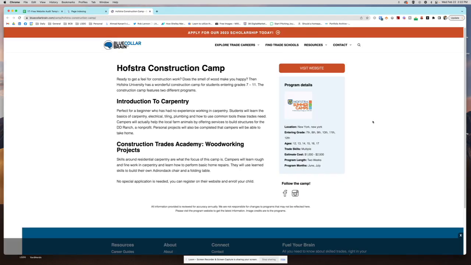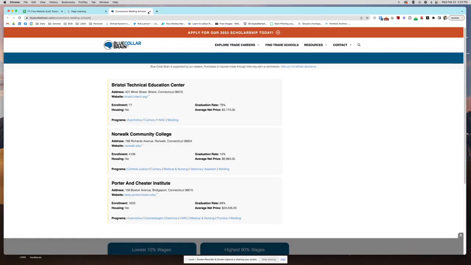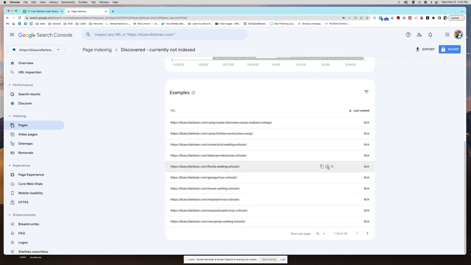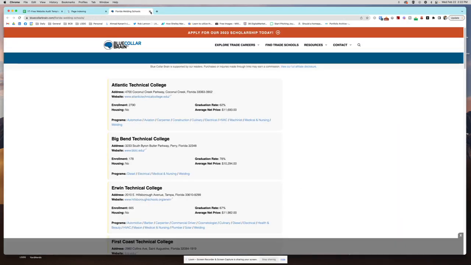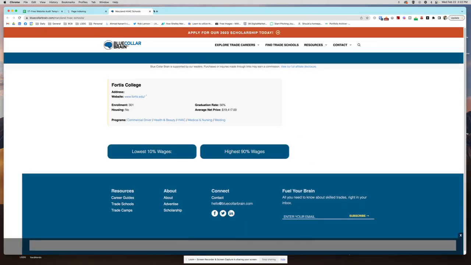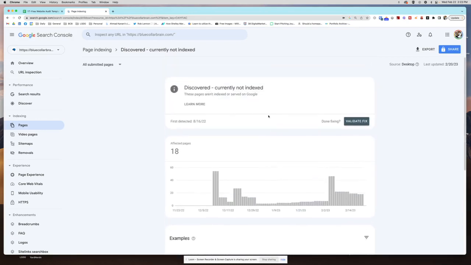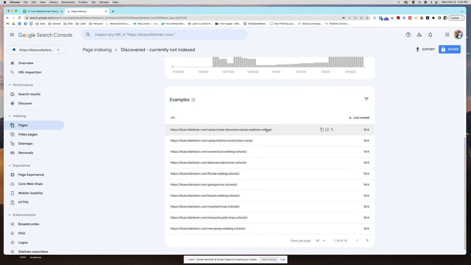This is a camp page. Okay. So maybe there's just not enough content on the page and there's really nothing I can do about it. I don't see a lot of content on that page. Connecticut welding schools. There's no content on this page. Florida welding schools. There's no content on this page. So if I'm being honest, these pages suck. There's no words on the page. There's no graphs. There's no images. There's no information. So Google came and they just didn't like it. So there's nothing really you can do here other than improve the pages.